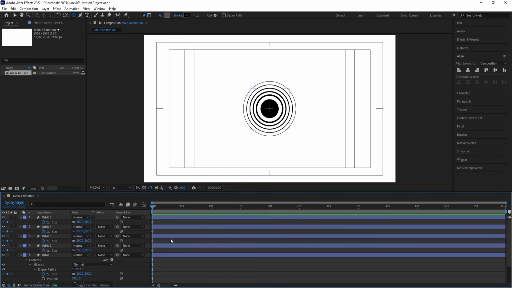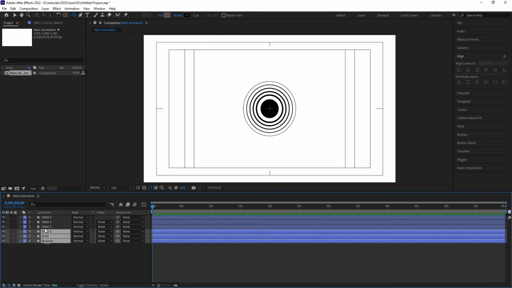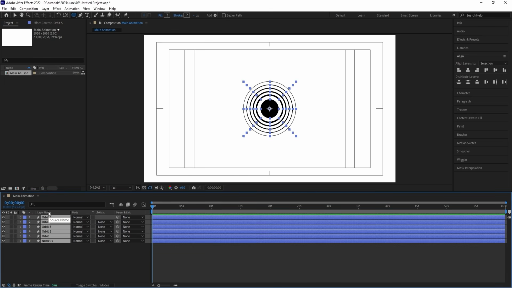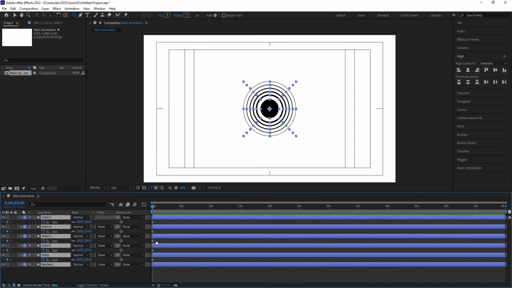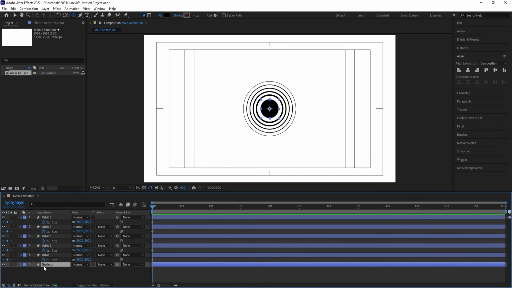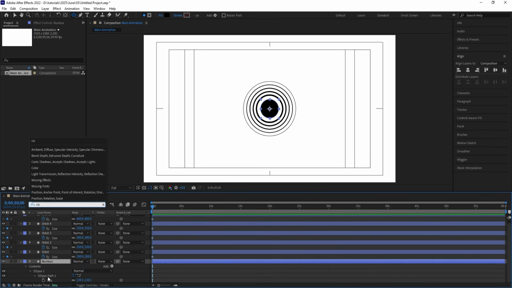Okay, so as you guys can see, we are getting this kind of structure, and hit U. Now select all of them and hit U over here, and we haven't created any size keyframe over here. So in the search option, you can simply type size, so it will automatically show that and create one keyframe.